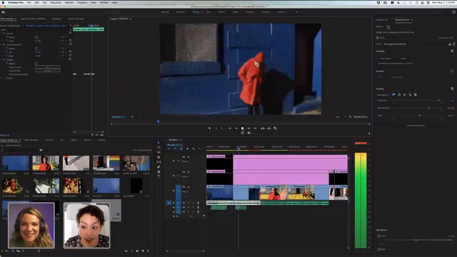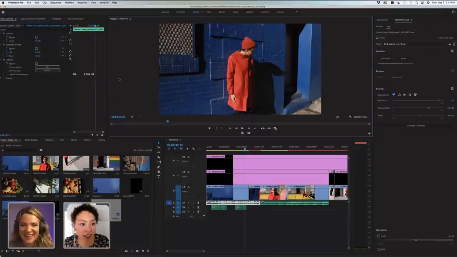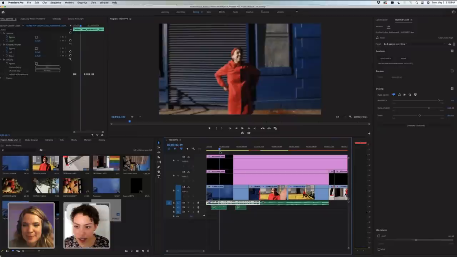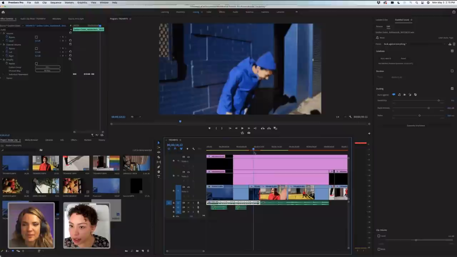You see how it... And so that's a really fun, easy way to edit sound and make it easier for yourself, so that you're not out here ducking and making sure that your voice is heard. It just makes it so much easier.